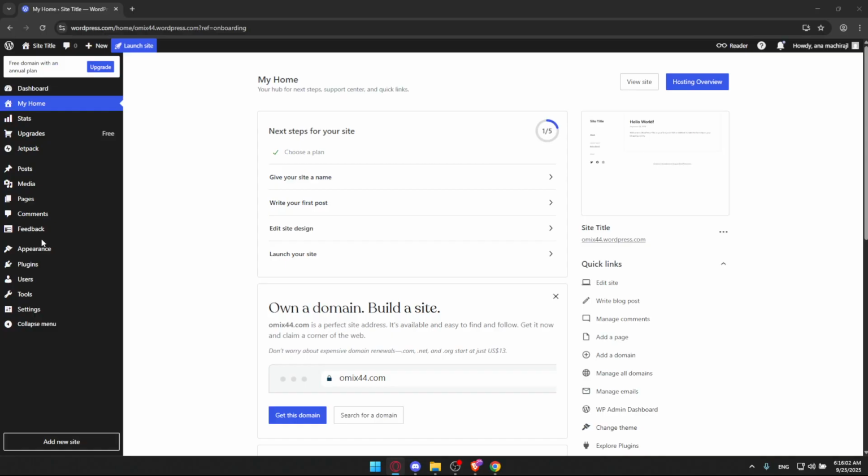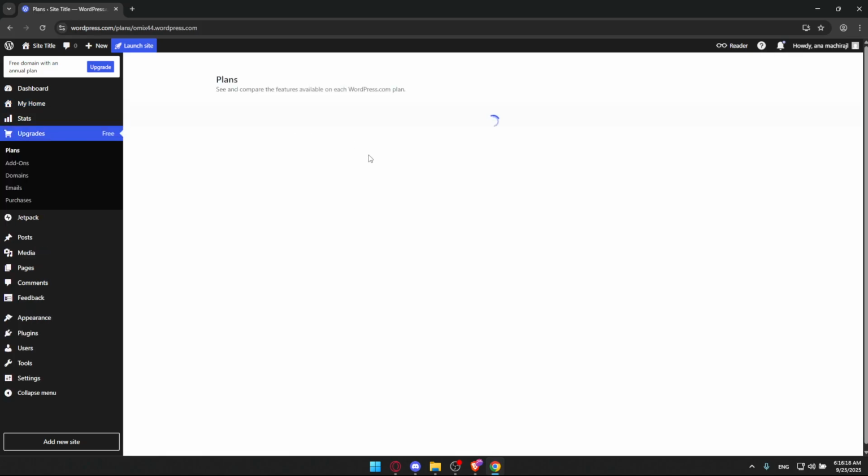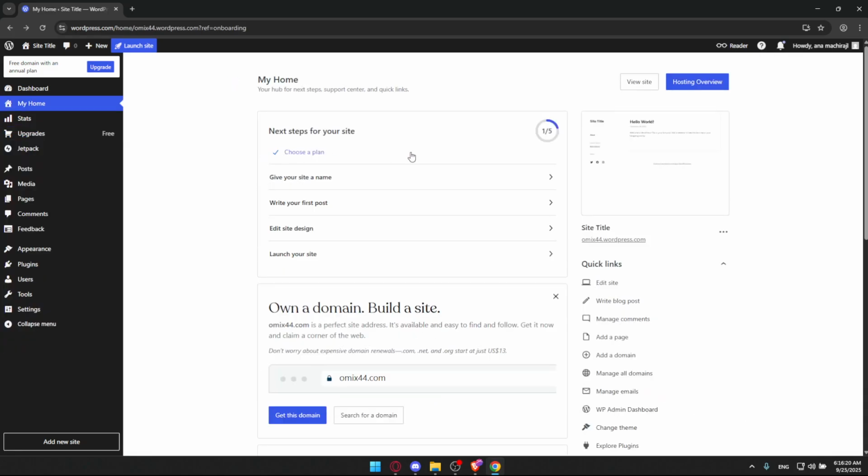So as an example, once we choose to skip buying a domain, we already now have an account, and here we are. Now, the best thing to start with, as an example, is to finish the steps right here. So 5 steps. Normally, once you choose a plan, which is the free plan, you basically finish one of these steps. So let's start by giving our site a name.